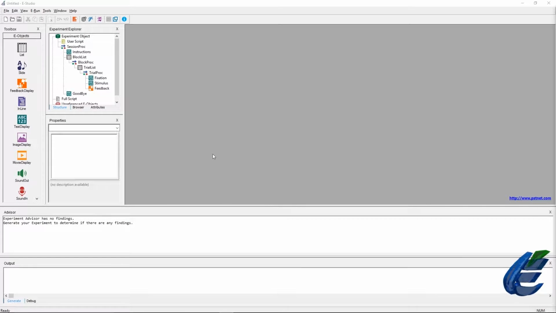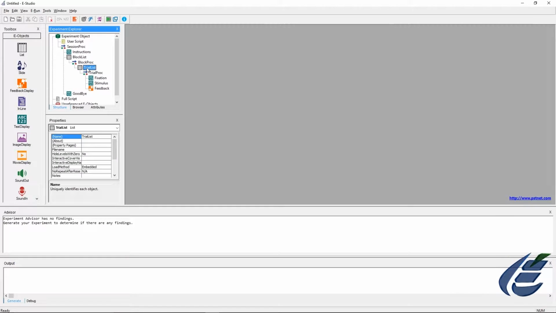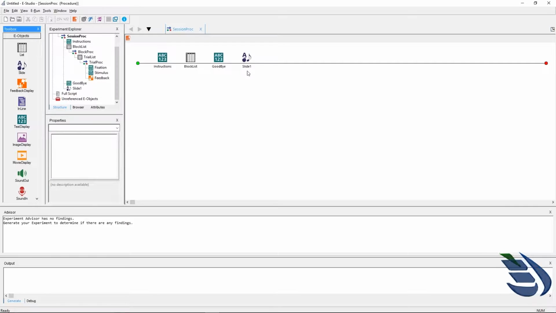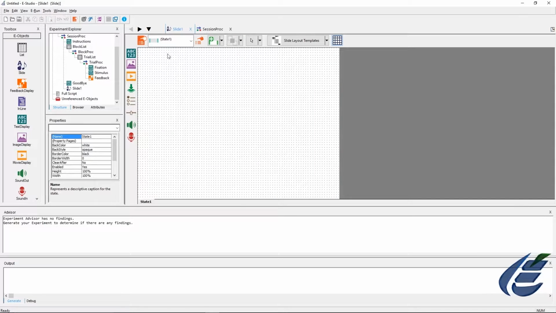In today's tutorial, we'll focus on the SlideChoice object. The SlideChoice object is a slide tool that essentially is a pre-programmed button device. To add a SlideChoice object to your experiment, go ahead and add a slide object to anywhere in your experiment, double-click on it to open the workspace, and click on the SlideChoice object on the toolbar.